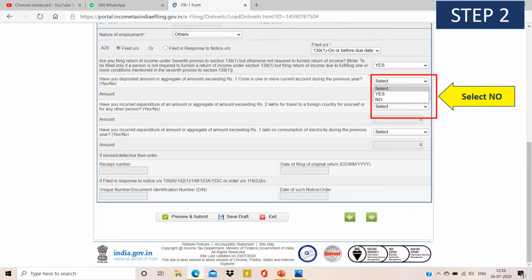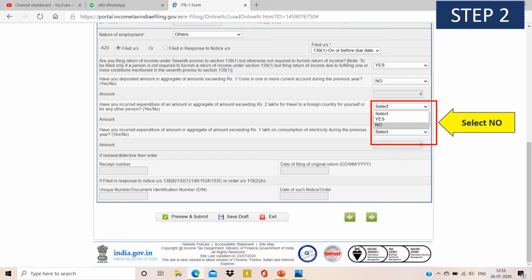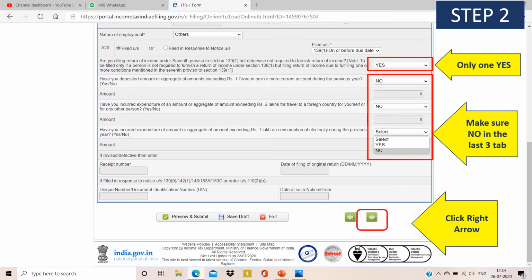Once you choose yes, three different questions will be asked below. One is whether you have made a 1 crore plus deposit in the previous year. For that, you have to select no. Next question is whether you made an overseas trip costing 2 lakhs. For that also, select no. Third question is whether you have made a payment of more than 1 lakh for an electricity bill. That also you should update as no. So technically, the first option you select yes, then the below 3 questions you update as no. Make sure all these are properly updated.